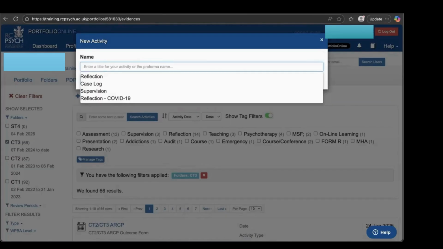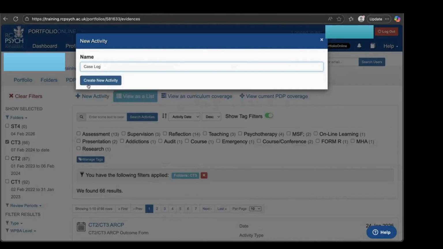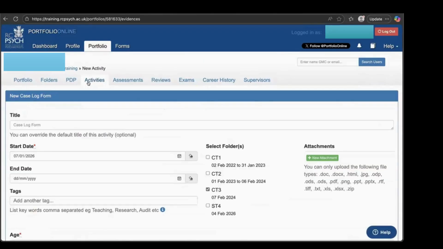Okay, so after creating new activity, if we click on here, it brings up all the possible forms or pro forma that you can use. So you've got a reflection form, you've got a case log form, you've got a supervision form. Reflection hasn't been too relevant. I've never had to use it throughout my training. So let's take, for instance, case log. Okay, so I click on case log here, okay, and then I create new activity.